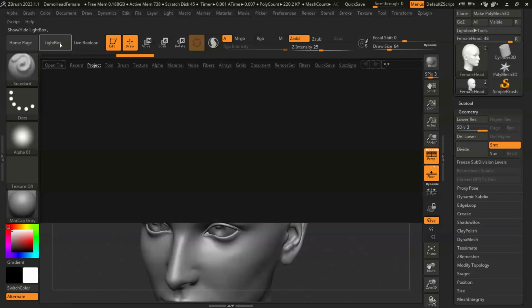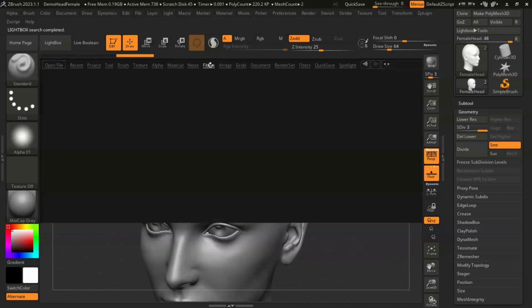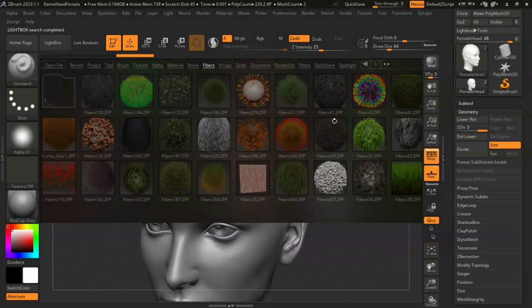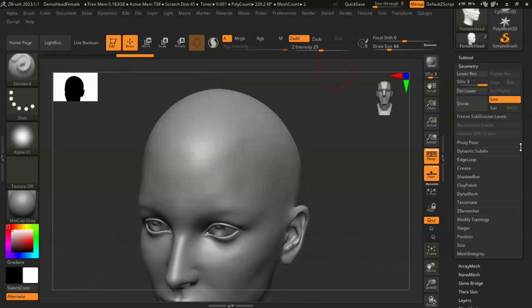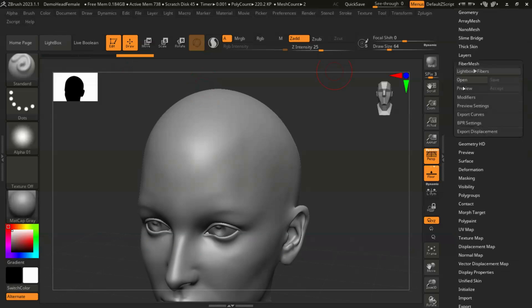So you can go to the LightBox. You can see there are a lot of tabs. You can see the fiber tabs. You can pick any of these. These are already presets. If you want to create your own, then we have options here. So you can see there is the fiber mesh tools on the right side.